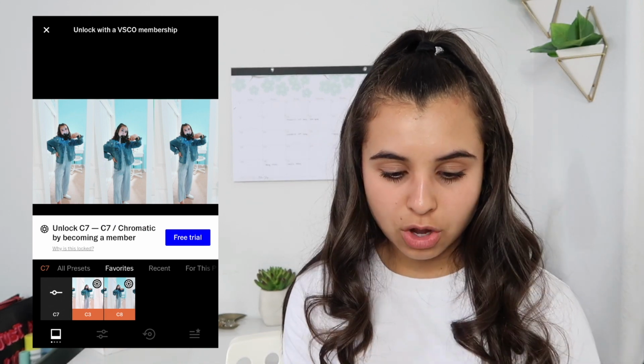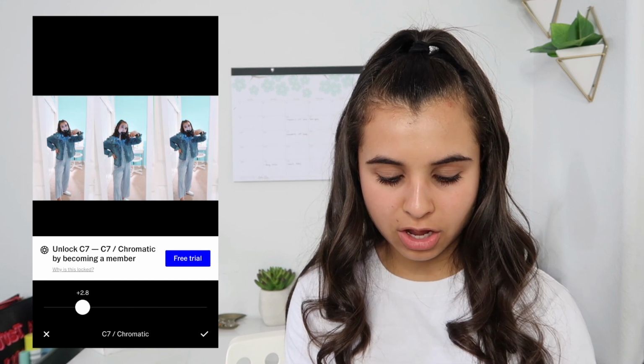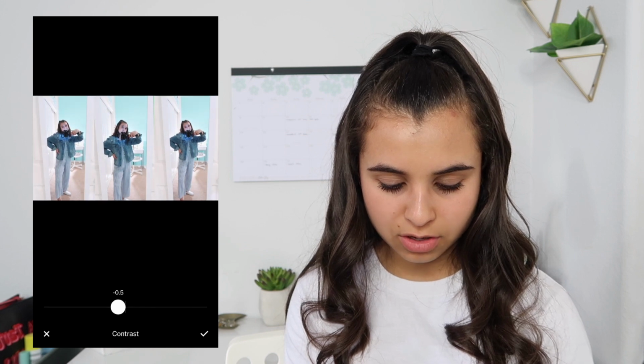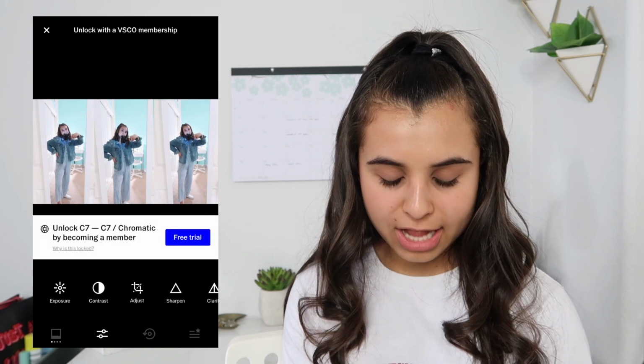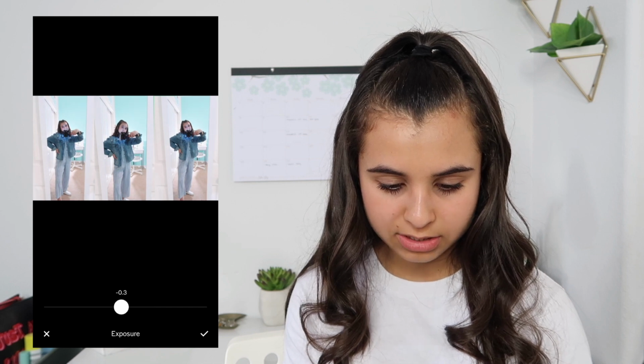want me to recreate. So I normally like C7 and I think it looks best. Just a little bit, not too much. Then I go into here, contrast. No, I don't like the contrast. I'm not going to do that. I just play around with it. The exposure is a little too high, so I'm going to lower it.